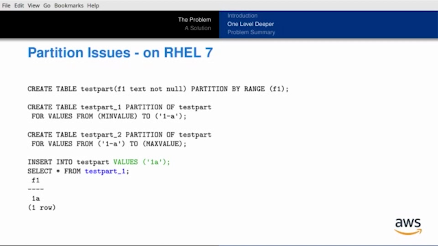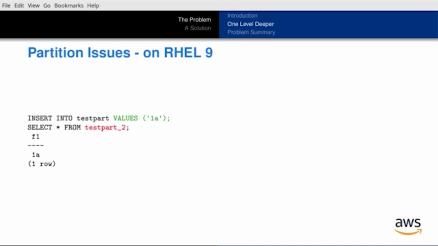So now on my RHEL 7 machine, I insert the value 1A, and you see that that winds up in the first partition, right? But now when I go to RHEL 9 and I insert the value 1A, it's going to go to the second partition. So again, these are three fairly simple and fairly common use cases that are completely broken if you try to run across different versions of glibc.